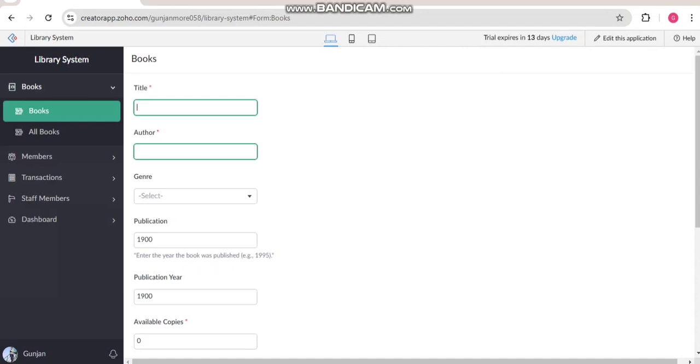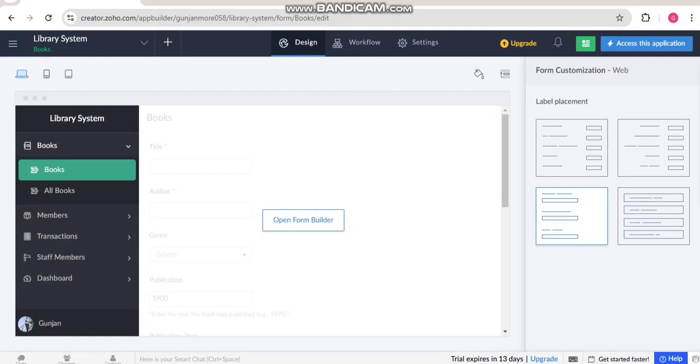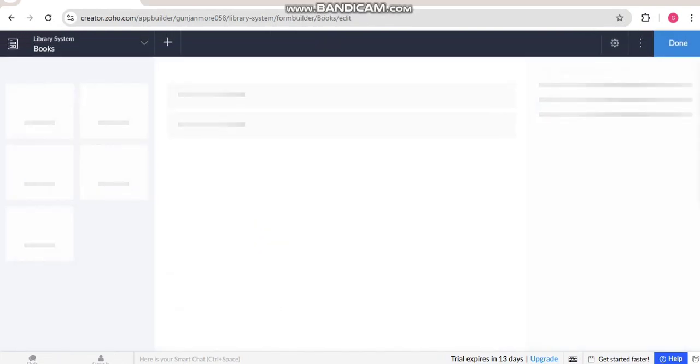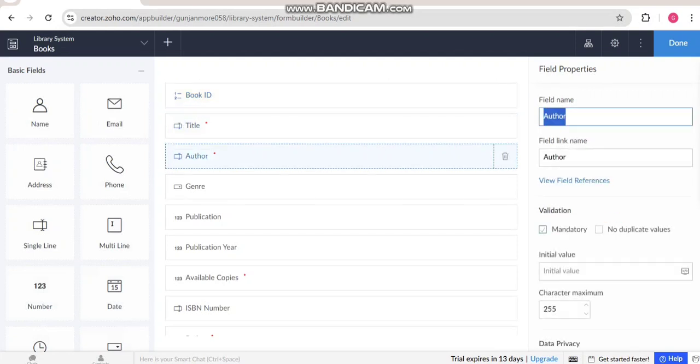First of all, we are going to see the modules, and deeply how the modules are being created. Let's see one by one. First of all, we are going to see the books module. These are the fields which are taken into this form.